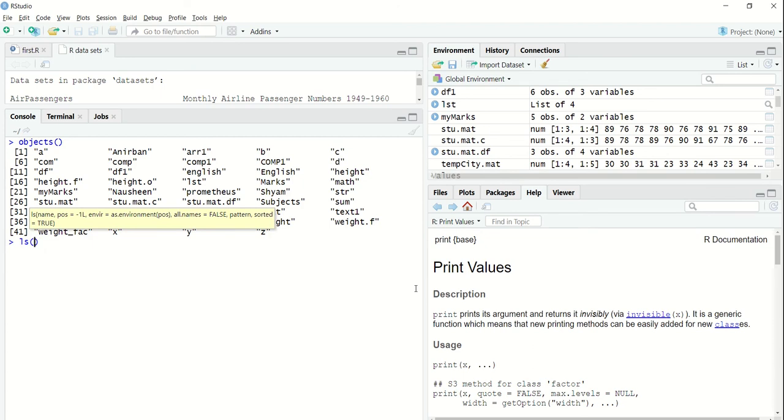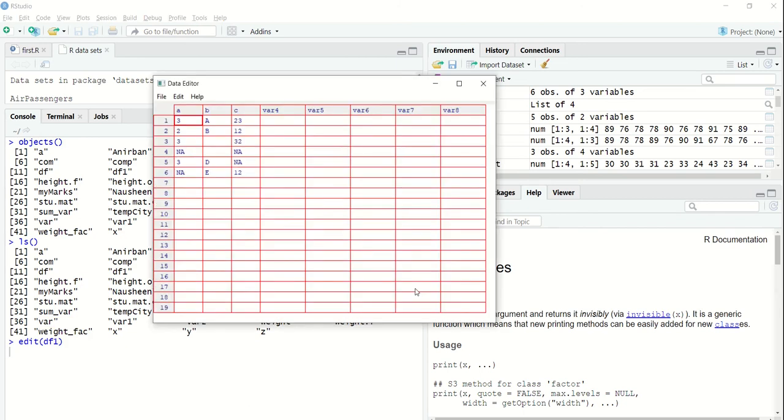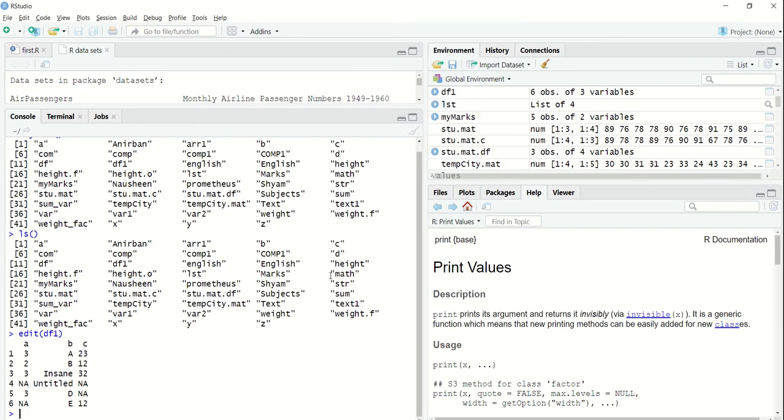You can use another command which will give you the same result, ls. Now, for instance, I want to edit a data frame. Let's edit, say, df1. If I give this command, the system is going to open a data editor in which I can write things according to my requirements, and then I'll close it, and the system is going to update that object accordingly. The edit function works with any type of object, be it vector, list, matrix, data frame, or factor.